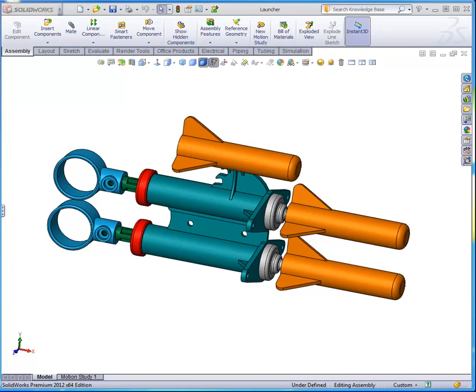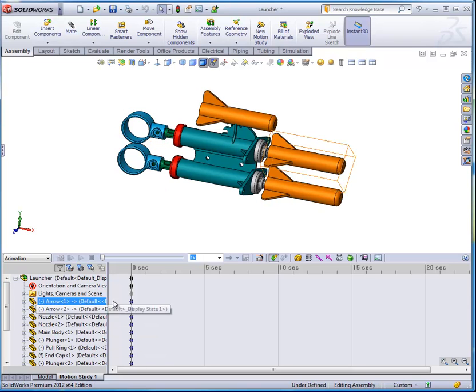Everybody, Jim Byrne here. This is the animator inside of SolidWorks. During this video, I want to walk through some of the basic features that you need to know to get yourself started with making animations. The first thing we'll do is pick on the Motion Study tab.